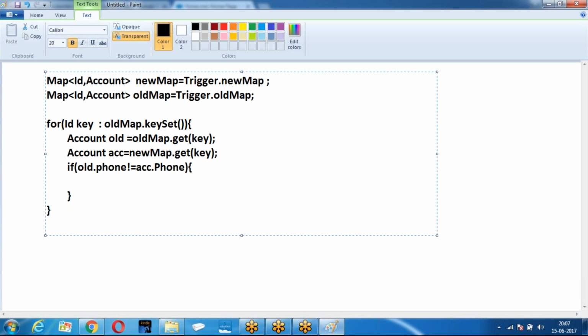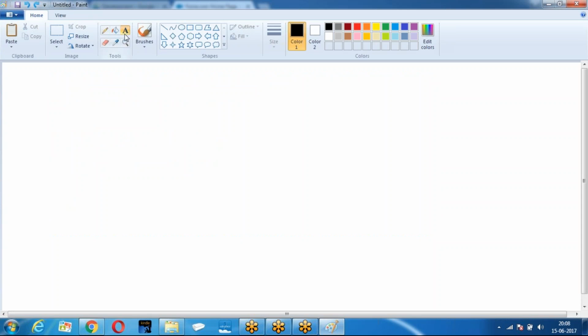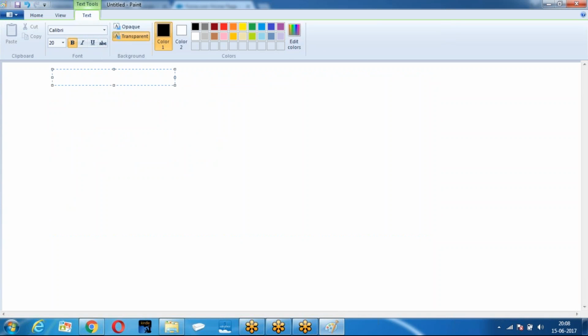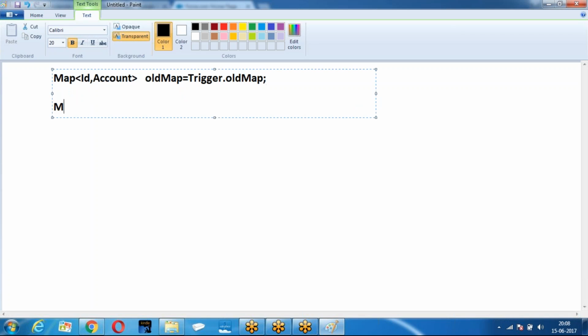When you want to run the logic when a particular field is modified, this is how we are going to write it. I'll repeat the logic one more time. So, how do you get old values? Map of ID comma account, old map equal to trigger dot old map. How do you get the new values? Map of ID account, new map equals to trigger dot new map.